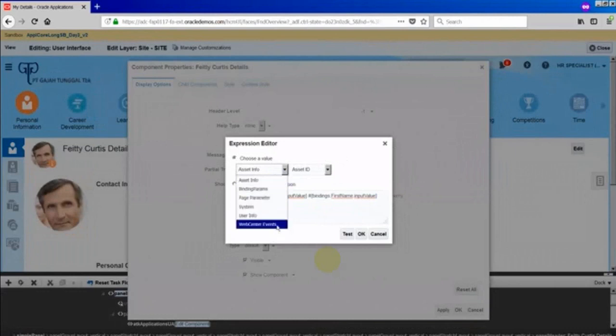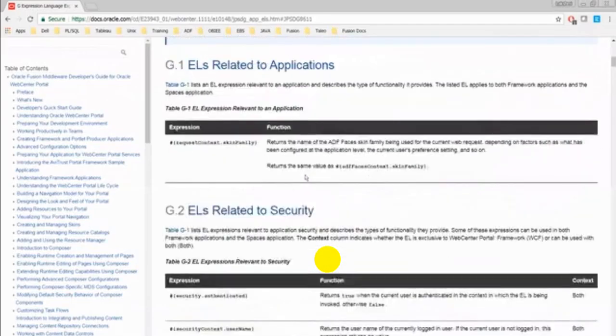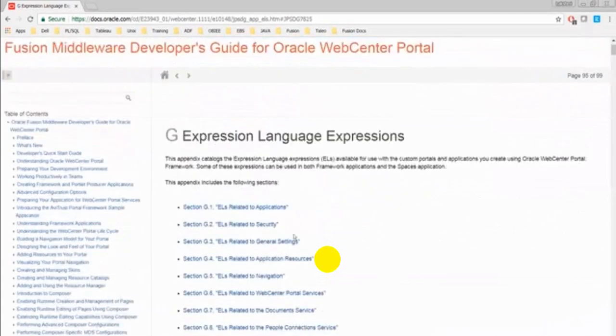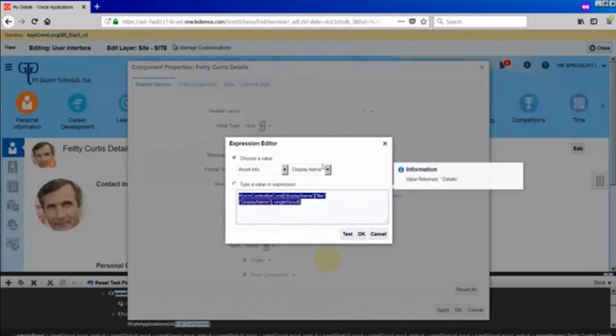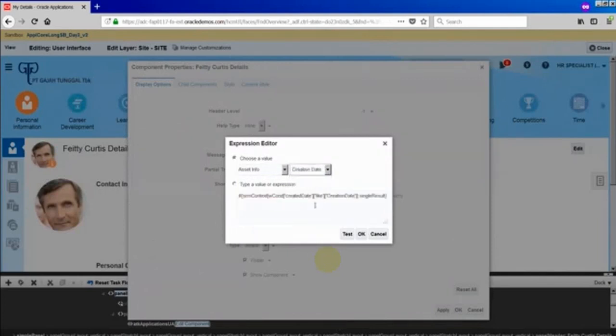These lists are what we were talking about yesterday, right? It has application, security, navigation, people, connection, service, and so on. Asset info has two things. It's basically every application resource. So this page is an asset. The page display name and page description will come up automatically like this, forming the expression language automatically.